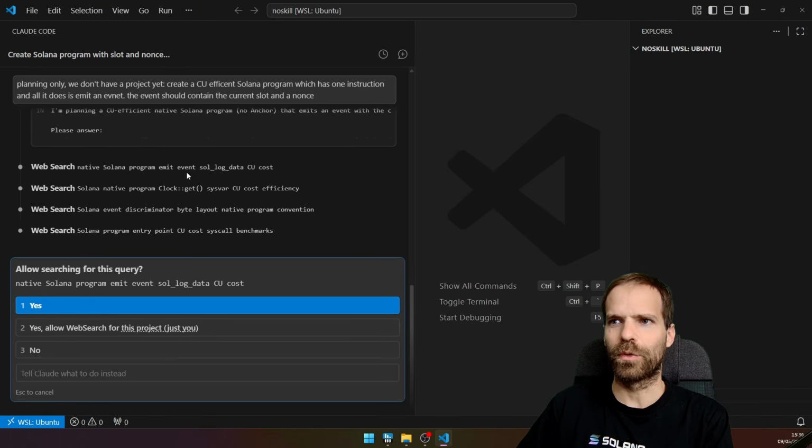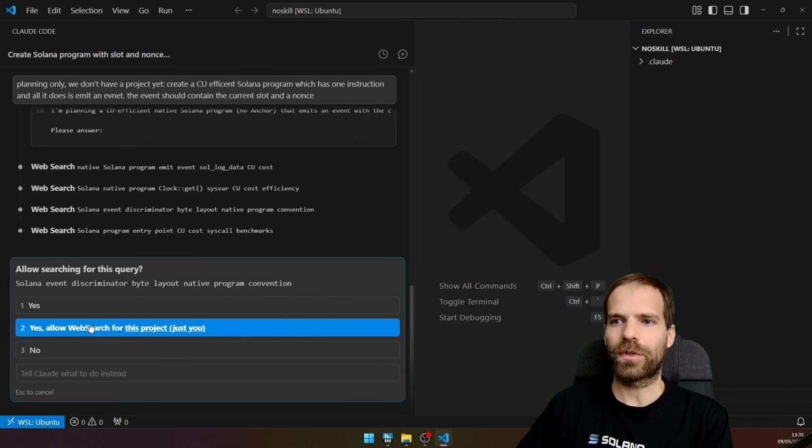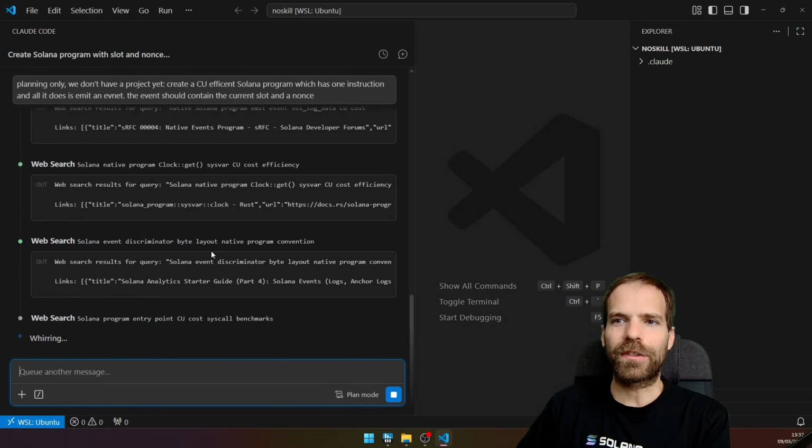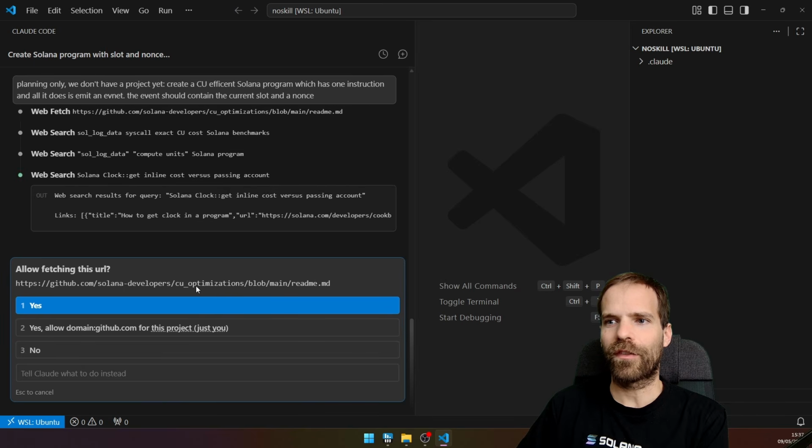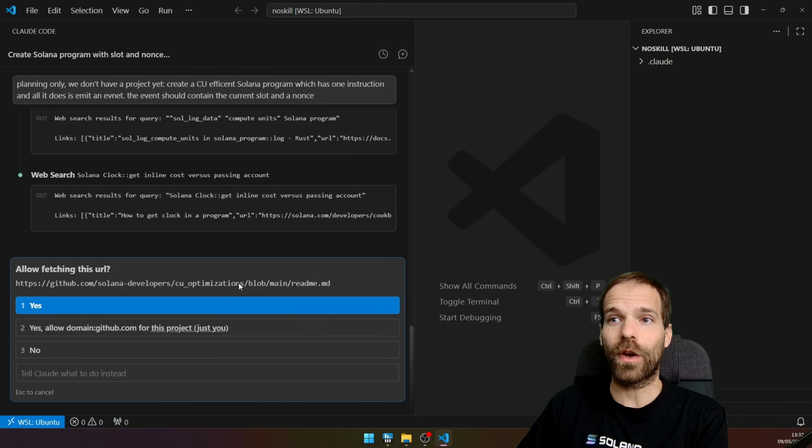Yes, it wants to do more web search. It's doing a lot of web search here. Yeah, okay, I allow web search. Let's go. Without having specific skills, it must rely on web search. It's fetching from Solana Developer CU optimization, so I mean that's good.